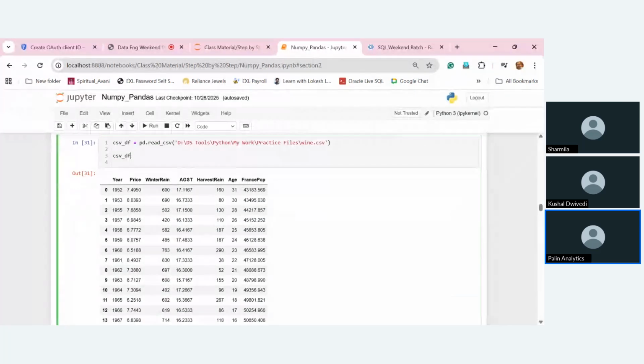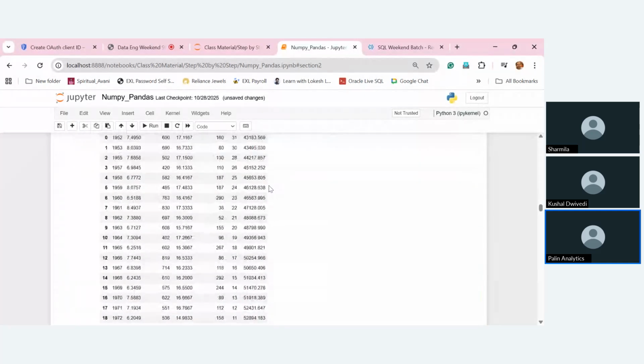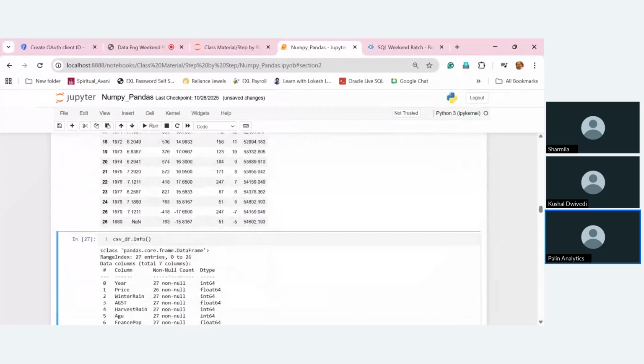Okay, so this is pd.read_csv, and here this is the location of data in my system, and I'm just executing this over here. So you can see here I have got the data. Now let's explore what is there in this file.